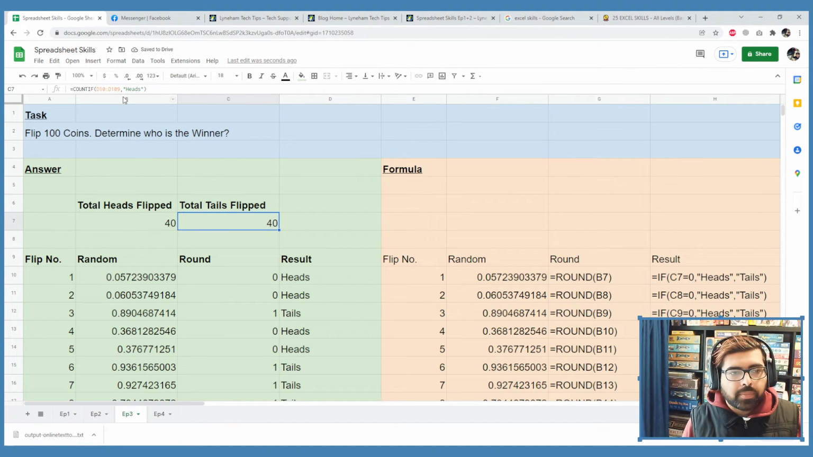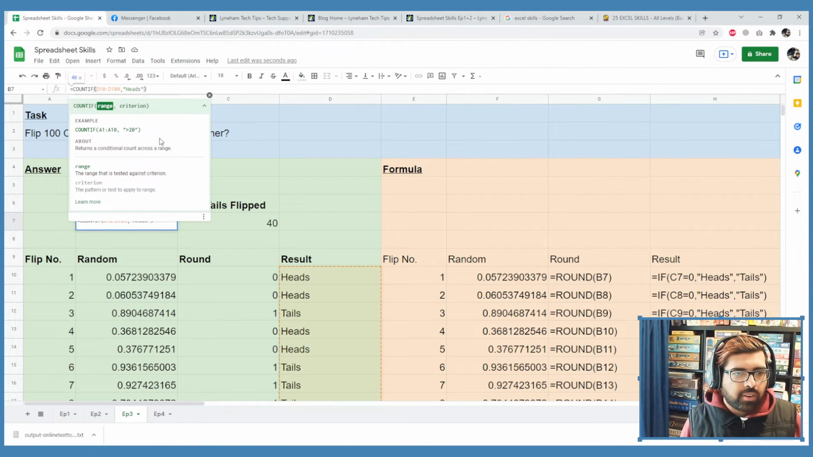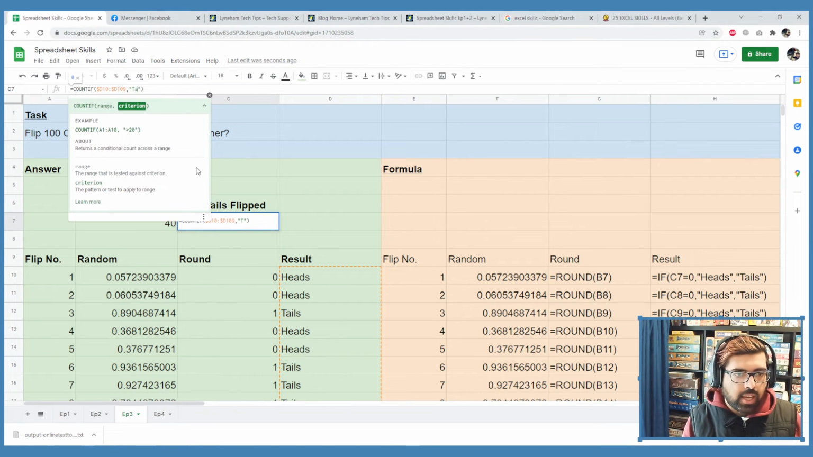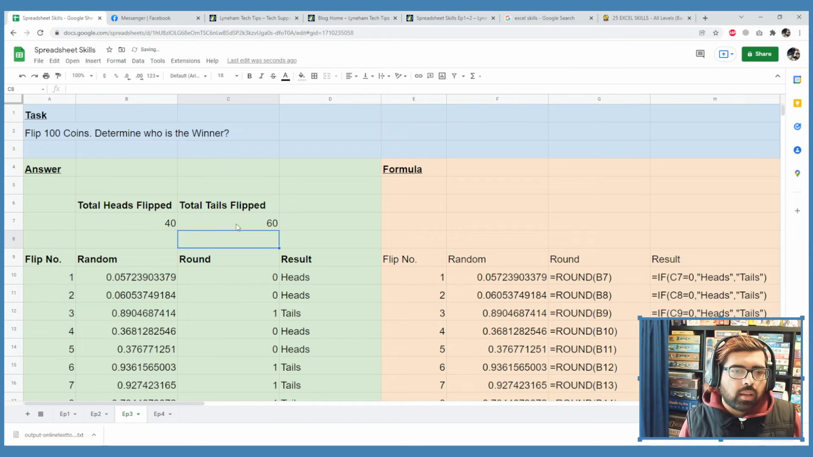So we can type in D over here and change that up. Or the other way to do it is in this one, we can put a $ in front of the D. And so we're basically saying lock in column D, right? And then when we fill that over, it's going to stay as column D. But we're not looking for heads, we're looking for tails, so we're just going to switch that up. T-A-I-L-S. And we got exactly 100 minus 40 is 60. So we're spot on that.